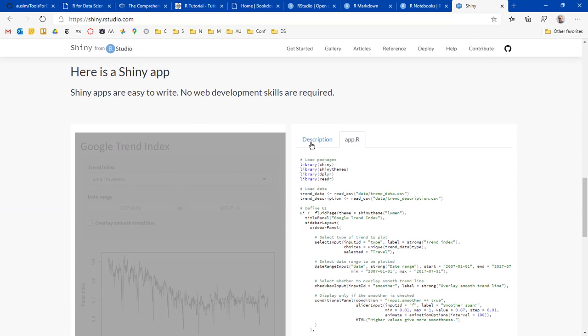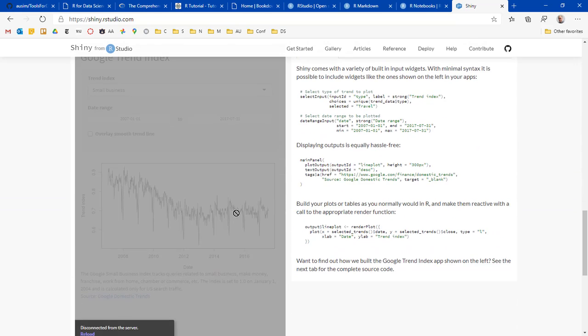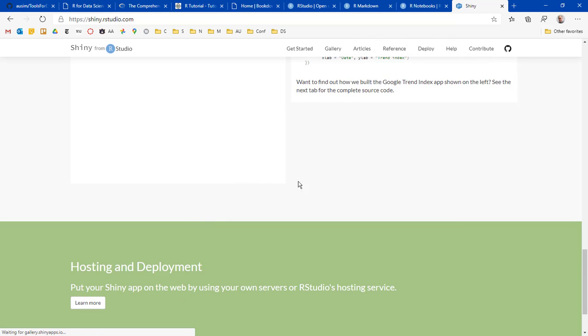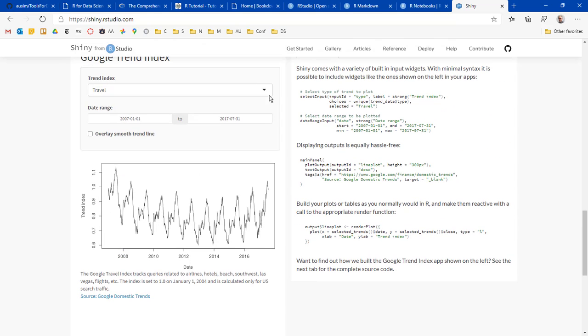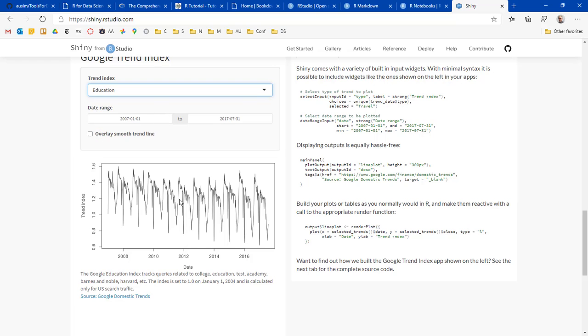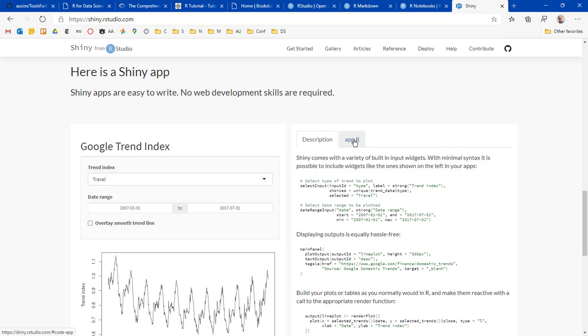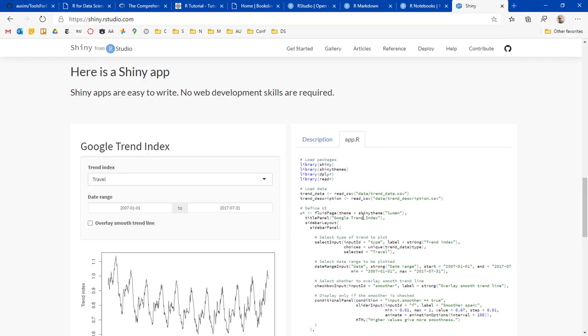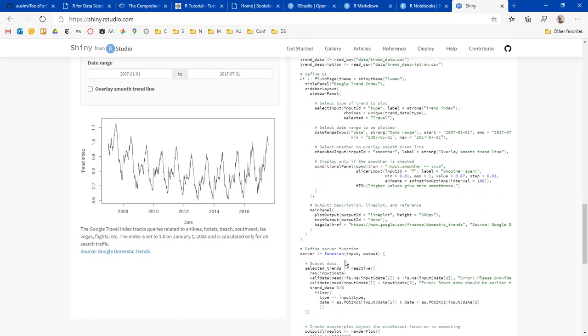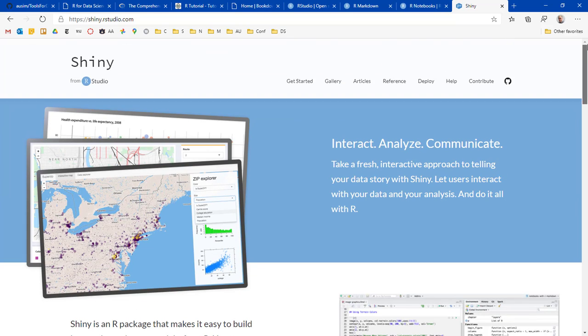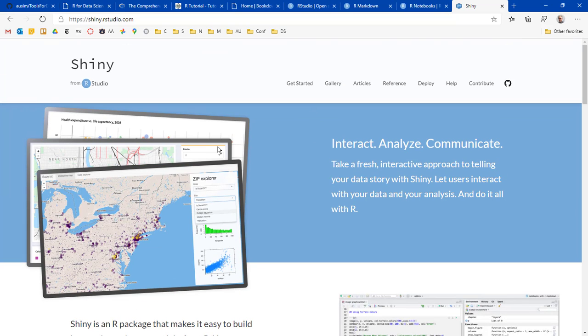Here's an example. I guess I don't have this. I guess I am disconnected from the server here, so let me reload. And so you can see that this is an interactive website that was built using Shiny. And here's the app. So here you include the app, and this is just all R code. So you're not doing any direct web development. All the web development comes indirectly through the use of the Shiny package.